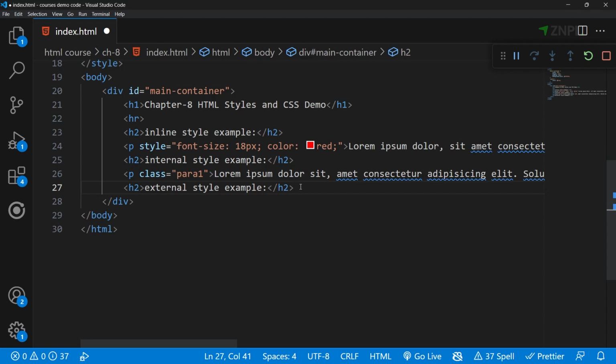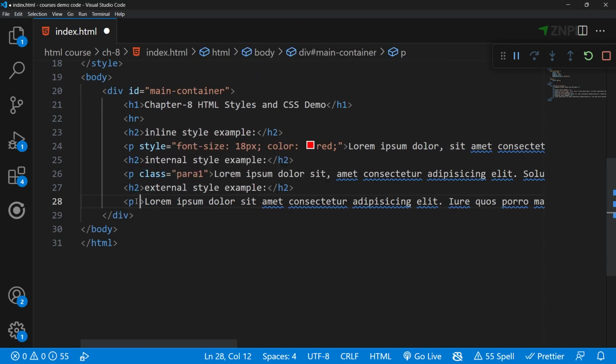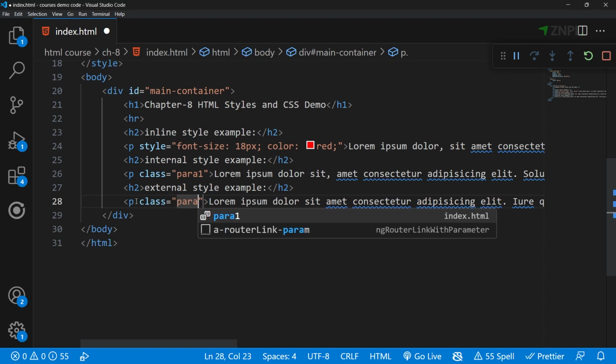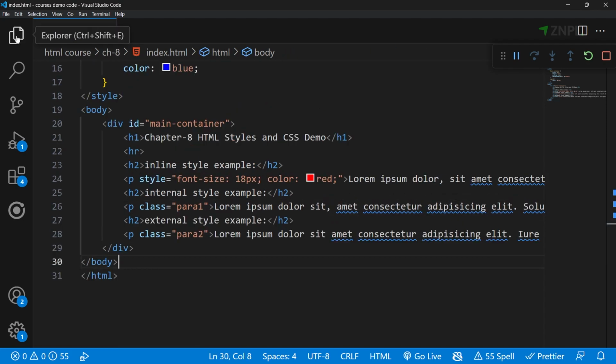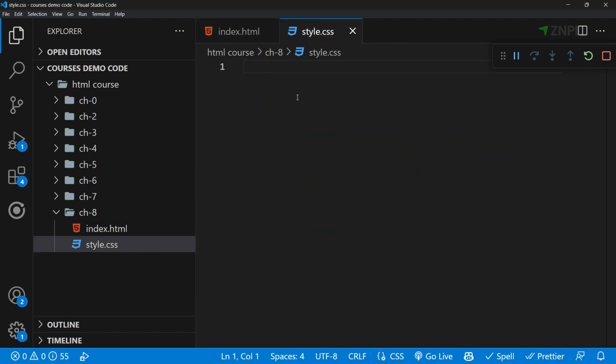For the last styling method, let's create the third P element and pass the class attribute with some random name. Now, create a new file for external styling called style.css, where CSS is the file extension for the CSS file for HTML element styling.